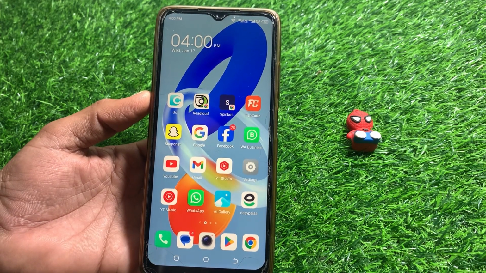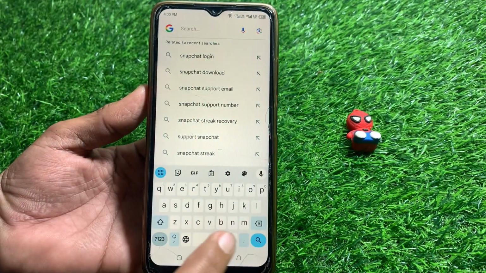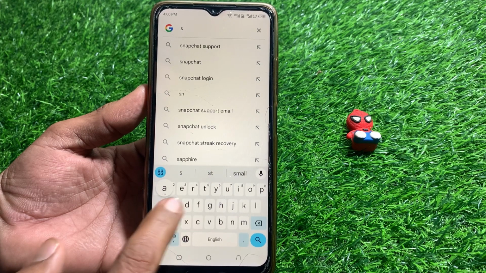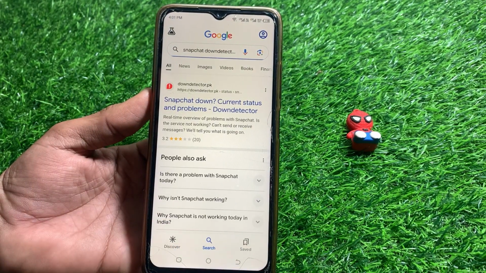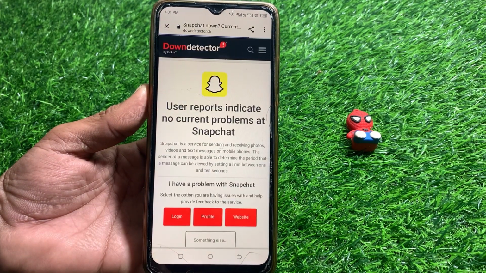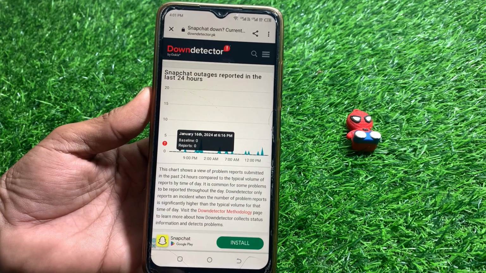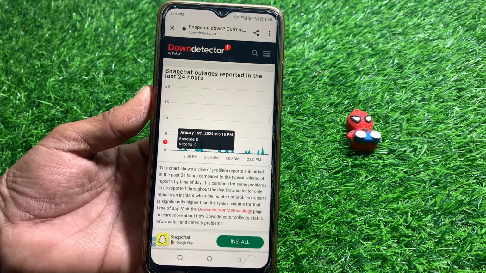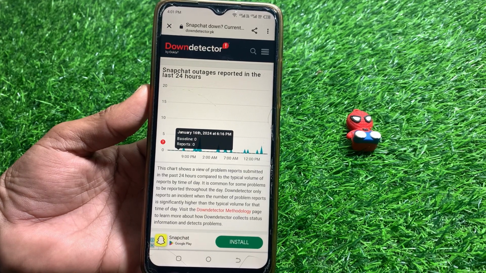If it's still not working, then what you need to do guys, just simply open any browser and search for Snapchat Down Detector. Now after that, tap on the first link. From here, scroll down, and if you notice a lot of spikes here, then it means Snapchat servers are down. So you have to wait for some hours, and after that your problem will automatically be fixed.